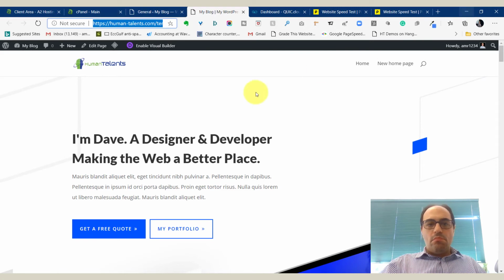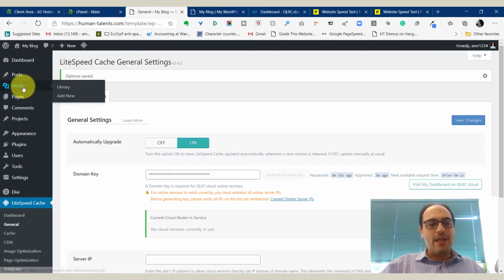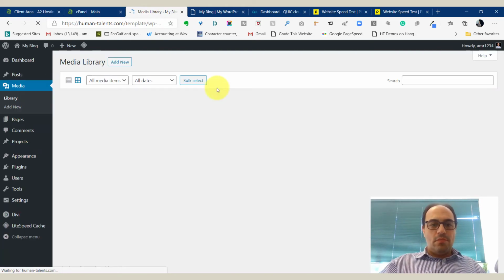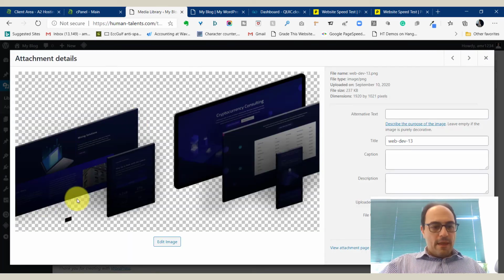The other thing that you need to look at, and it's a little bit more tedious and will take you a little bit more time, is your media files. Let me show you what I mean. As an example, let's look at this. See how big this graphic is?